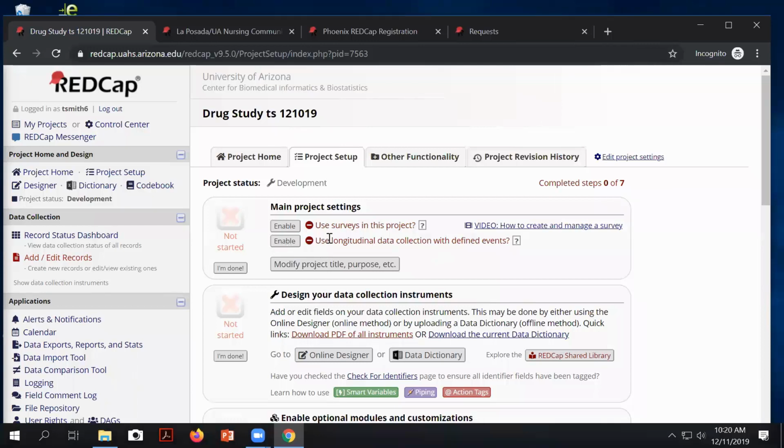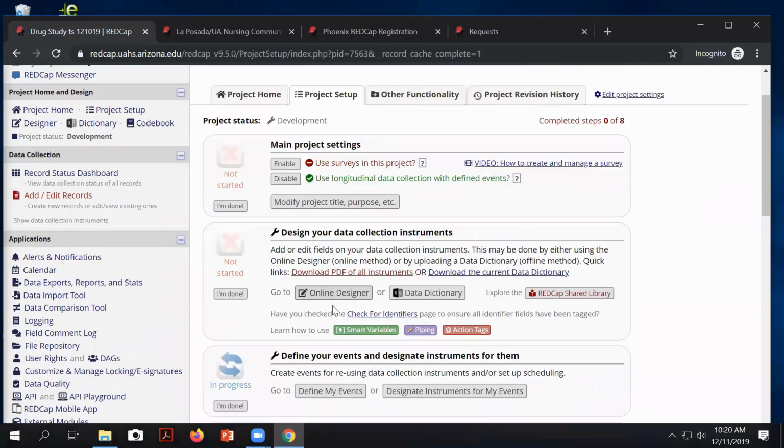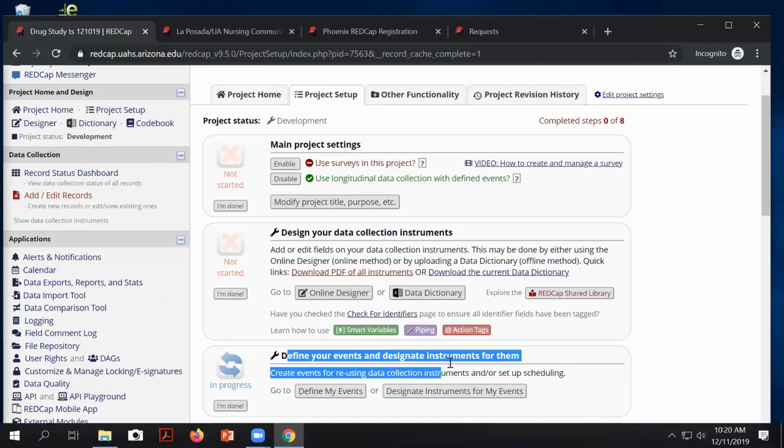And now I will enable the button underneath it, which is use longitudinal data collection. As soon as I enable it, you will see two new buttons appear down below here called Define Your Events and Designate Instruments for them. An event is that point in time where you want to collect data. If you have a longitudinal study, you will need to define those points in time that you want to collect data. So I'm going to click on the button that says Define My Events.